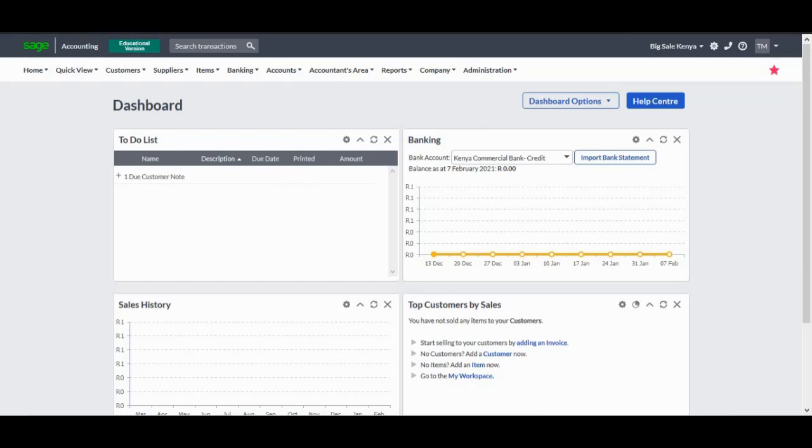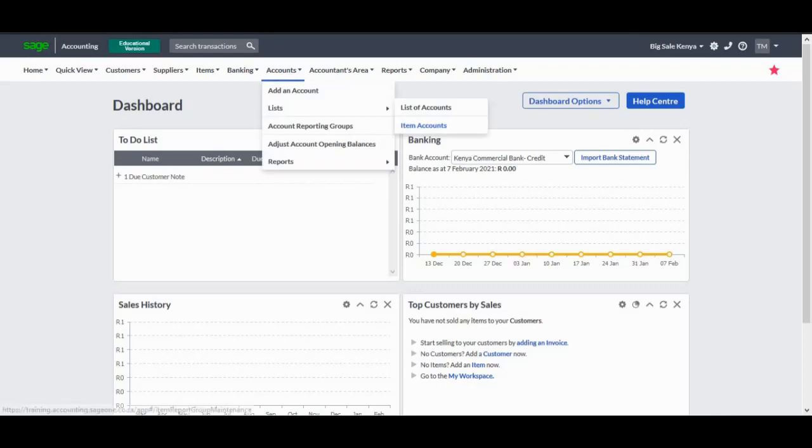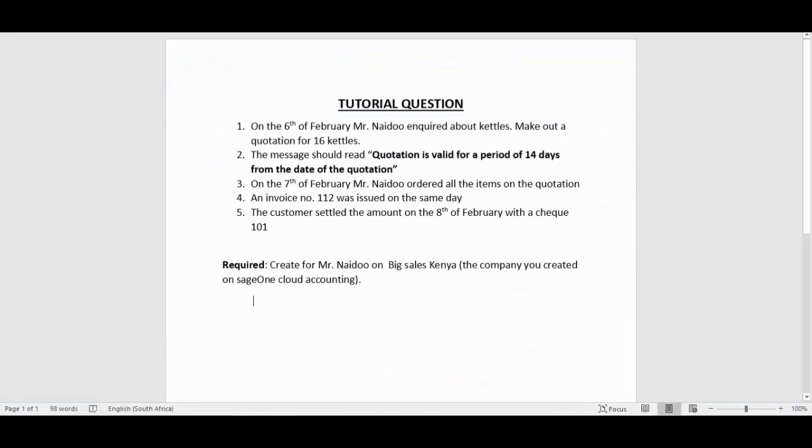In today's tutorial video, we're going to focus on how to create a quotation for a customer on cloud accounting. We're going to use the following tutorial question, which says, on the 6th of February, Mr. Naidu inquired about kettles. Make out a quotation for 16 kettles. The message should read, quotation is valid for a period of 14 days from the date of the quotation.